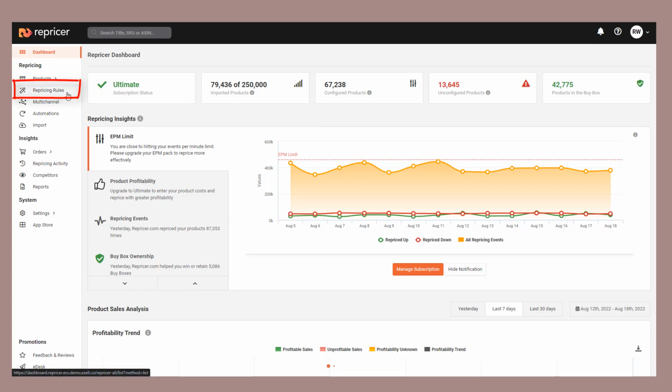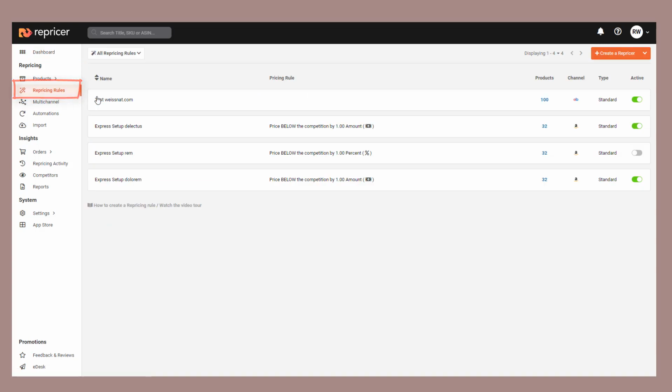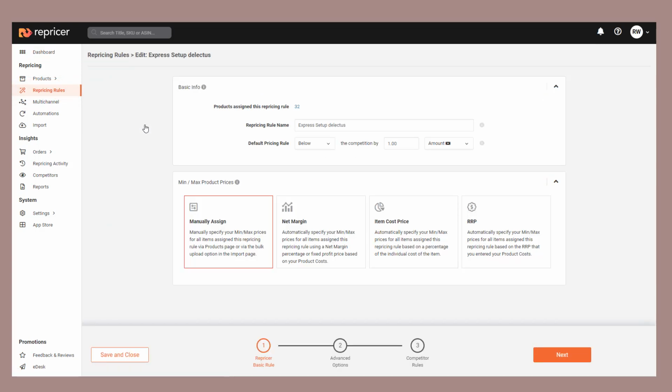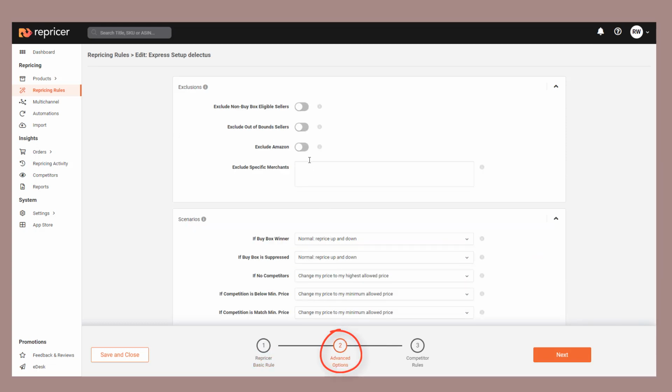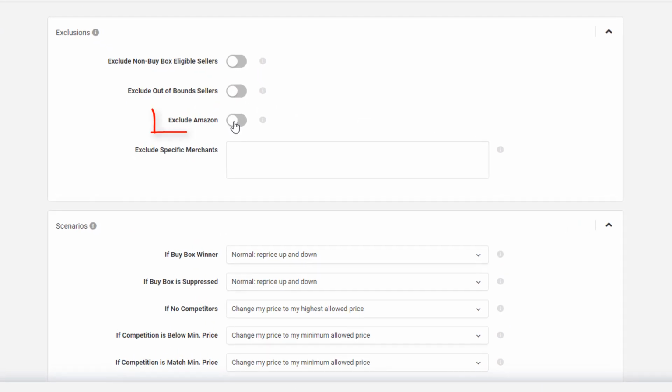Choose Repricing Rules on the left-hand side of your screen. From there, simply click on an Amazon Repricing rule. Once the rule loads, move on to the Advanced tab. And to exclude Amazon, just flick the Exclude Amazon toggle and save your rule. It couldn't be any easier than that.